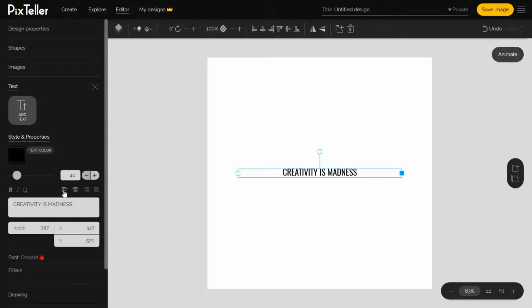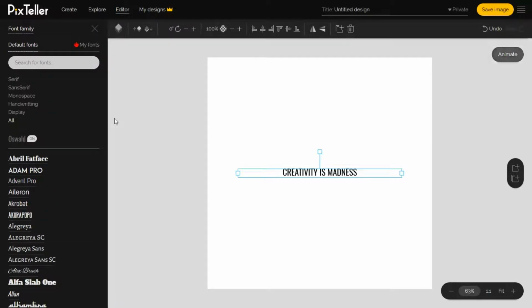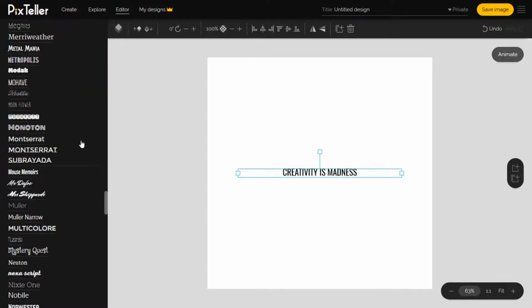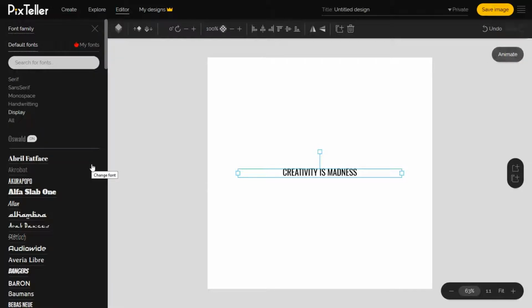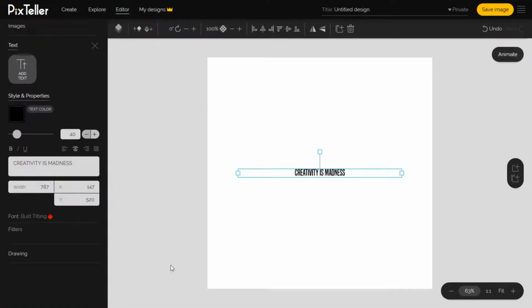To change the font for my text, click the Font Family option from the Font menu. In the new panel that just opened, you can see that we have over 100 fonts for you to choose from that are filtered in serif, sans serif, monospace, handwriting, and display. For this tutorial, I'll use a display font family. Scrolling on the list and having a preview of how the font looks like, I think I will go with Built Titling. As you see, the text is updated instantly.